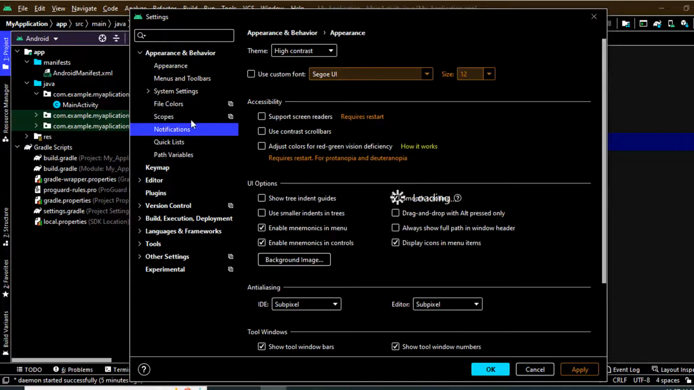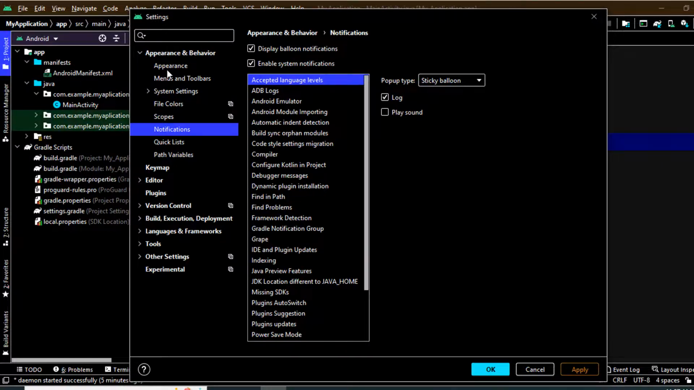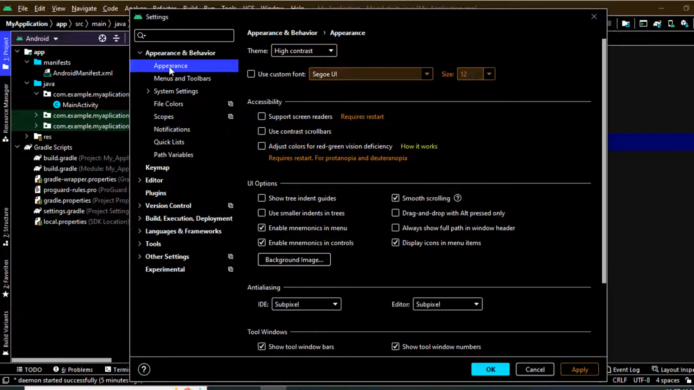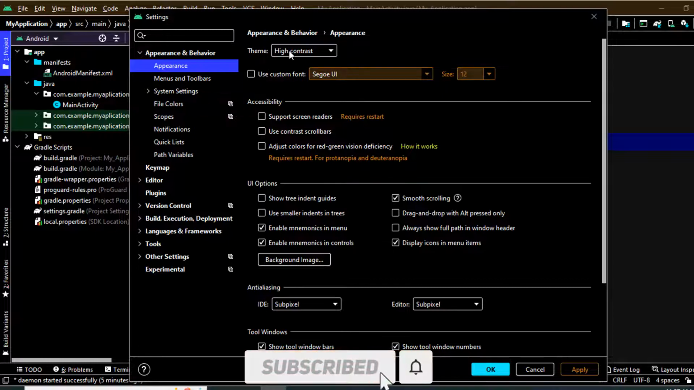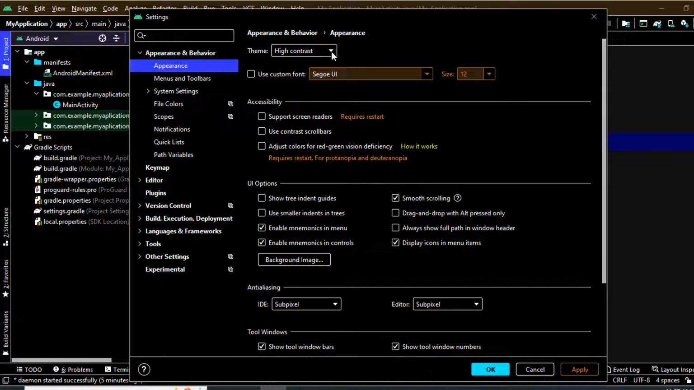Then we have to select the appearance option, this appearance option, and when we click this appearance option we can see this theme option. At the same time we can see a spinner option on the right side of this theme. So let's click on this spinner option, and right now we can see here three new options.